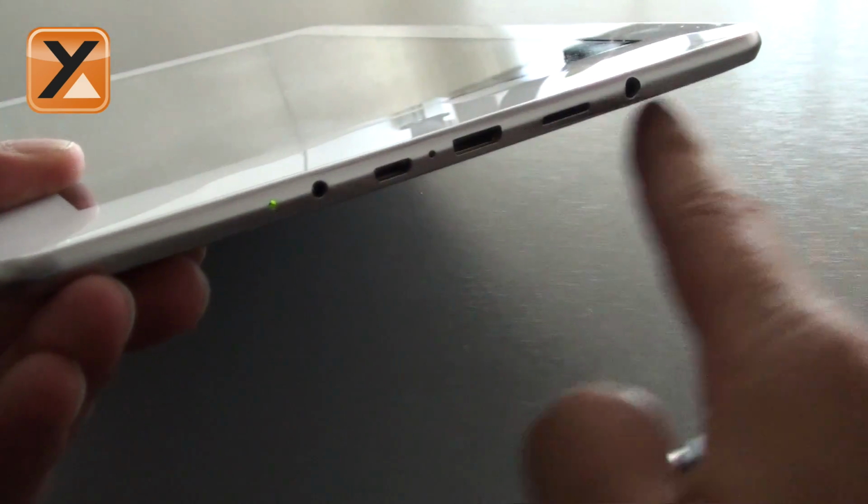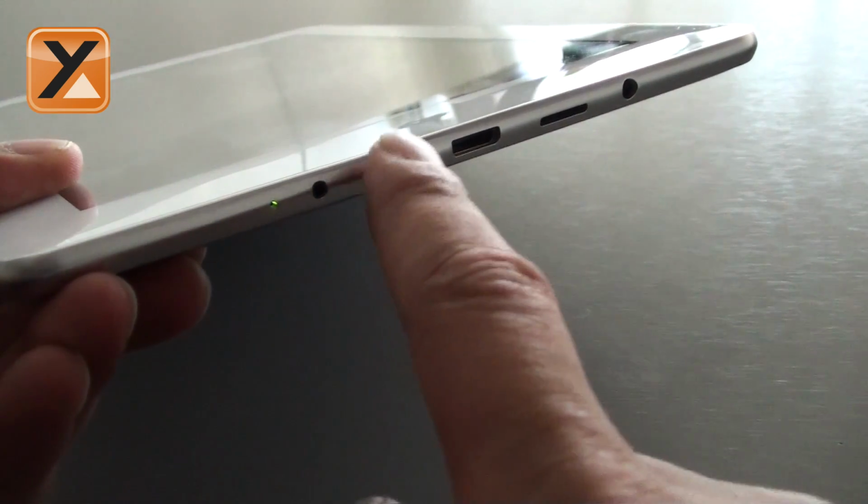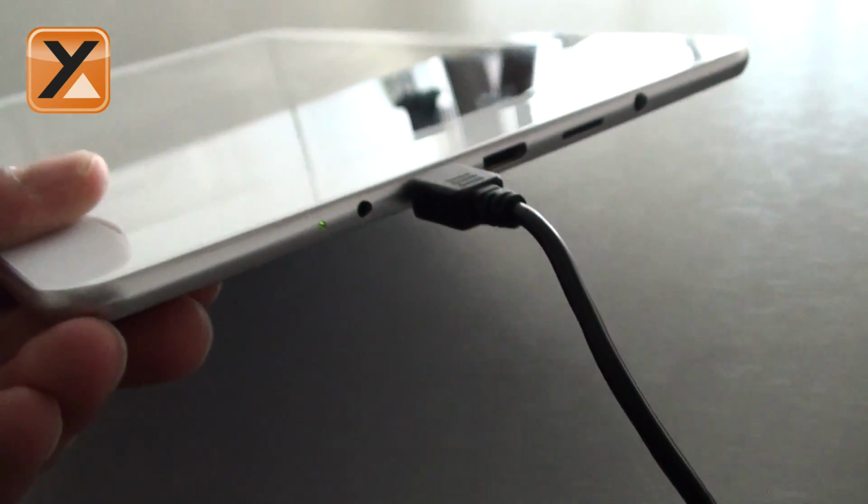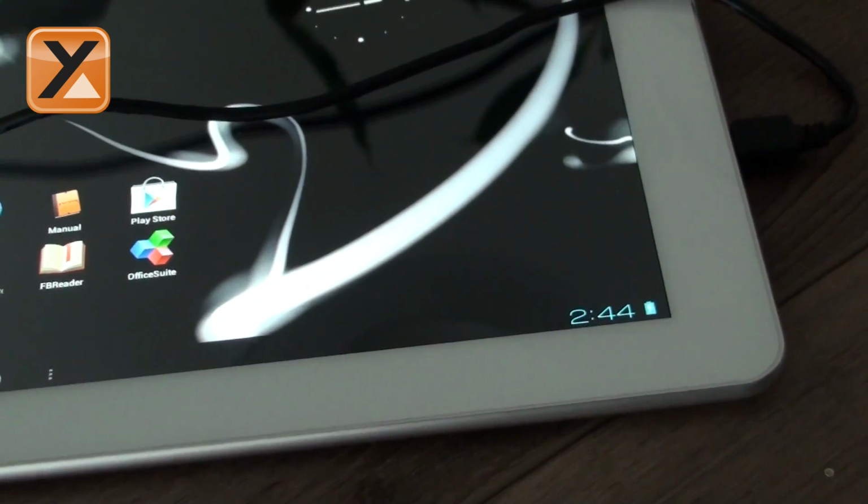Then locate the USB slave port on your Yarvik tablet. Please refer to the included quick start guide to locate the port. Now connect the cable and look at your tablet's lower screen.